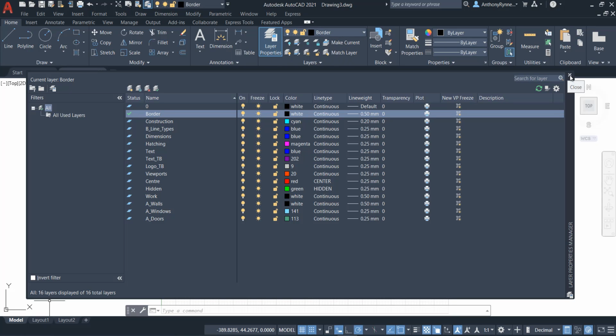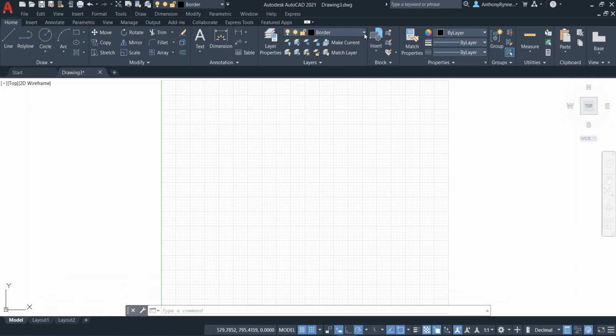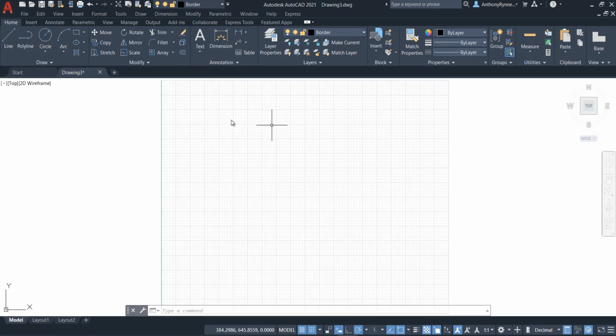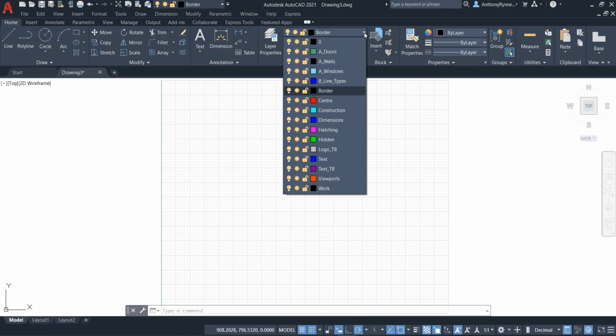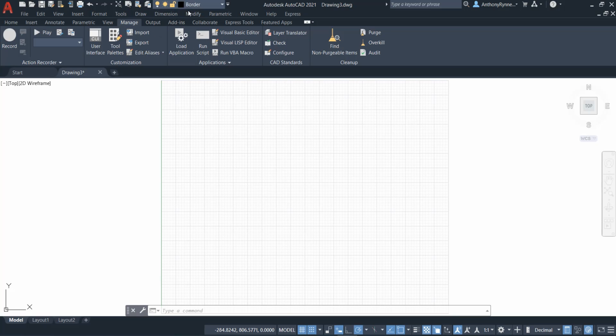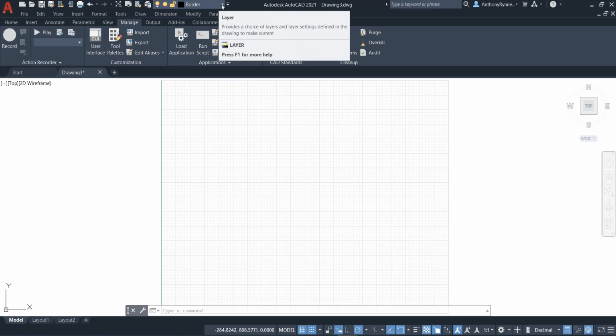So now we've created our layers. Let's close that. Your layers will appear here, and they will also appear up here on the quick access toolbar, which can be handy when you're on a different tab and you want to know what's the current layer. If I'm on the home tab, I can see my layers here. But if I'm using a different tab and I want to check what my active layer is, you can see it straight off on the quick access toolbar.